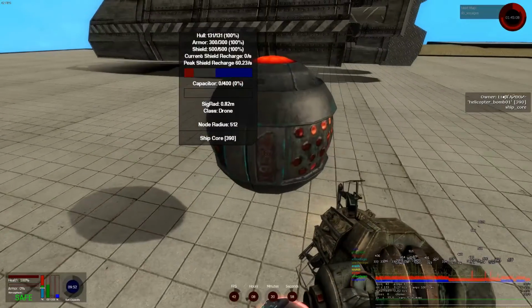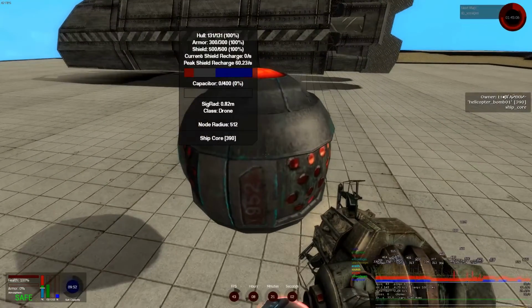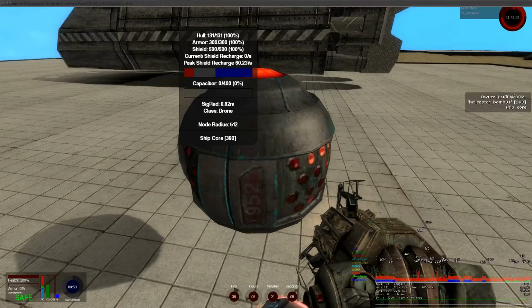The ship core has all manner of stats. As you can see, we have the amount of hull health we've got, the amount of armor health we have, as well as the shield health. Below those health values, you can see the current and peak shield recharge values, which is basically how fast your shield will go up at certain points.